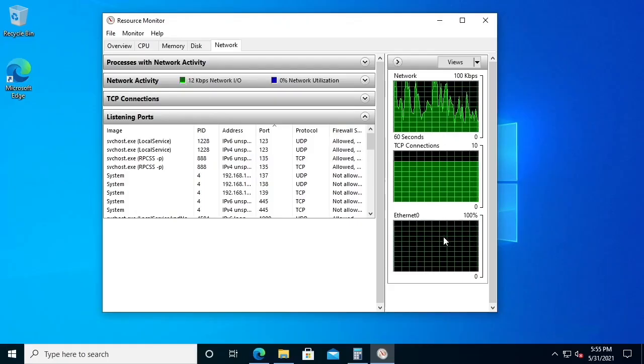We talked about monitoring utilization. We first looked at using Task Manager to monitor CPU, memory, disk, and network. Then we explored looking at those same parameters using Resource Monitor.